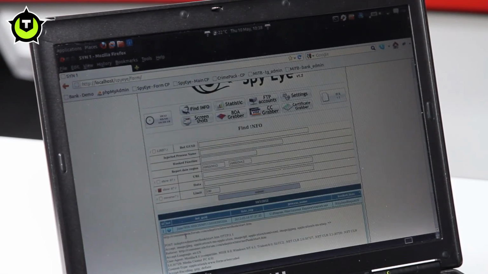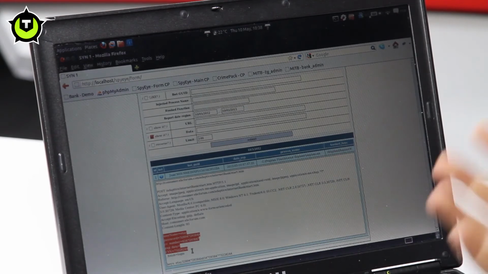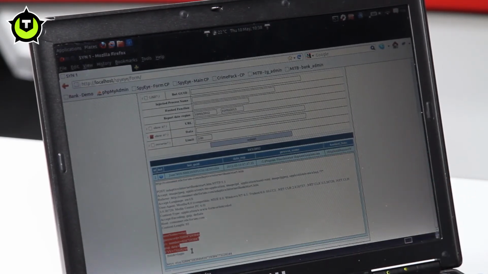Username, password, Itai. Sorry, it keeps jumping. Username, password, Itai, and so on. Everything that I've entered is right here with all the information. Very easy to find, very easy to go through.